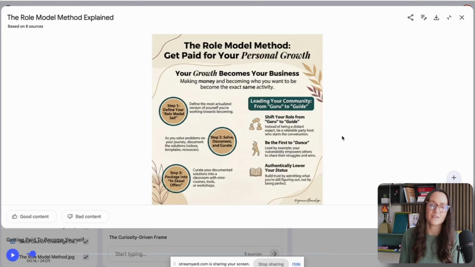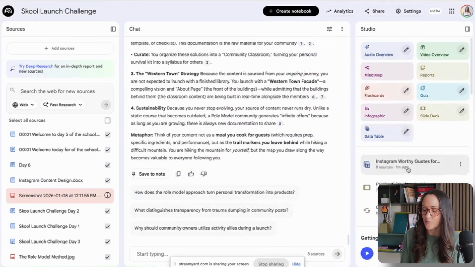The infographic. So you can see it did the infographic following my branding guideline. Role model method, get paid for your personal growth. Personal growth becomes the business. So it basically did a really, really good job with that.